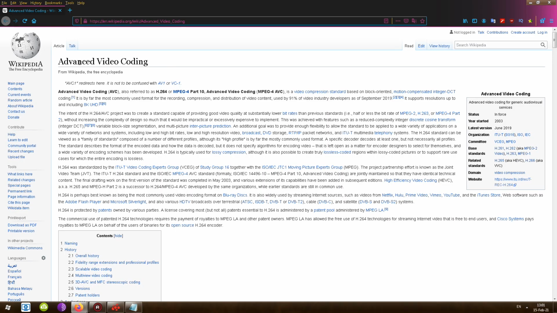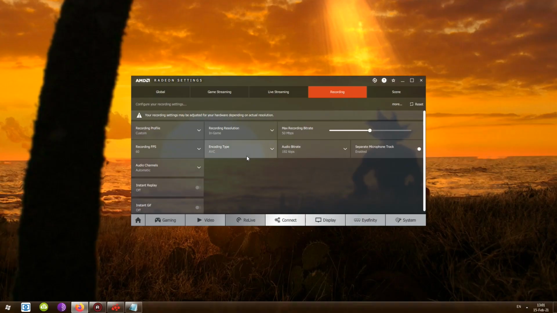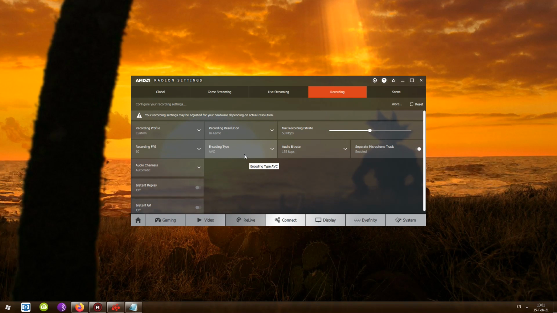Quick search online reveals advanced video coding, AVC, also referred to as H.264 or MPEG-4. Usually these are the best two encoders available, or I'm not sure if they are the same, but I think we are getting the best possible options.